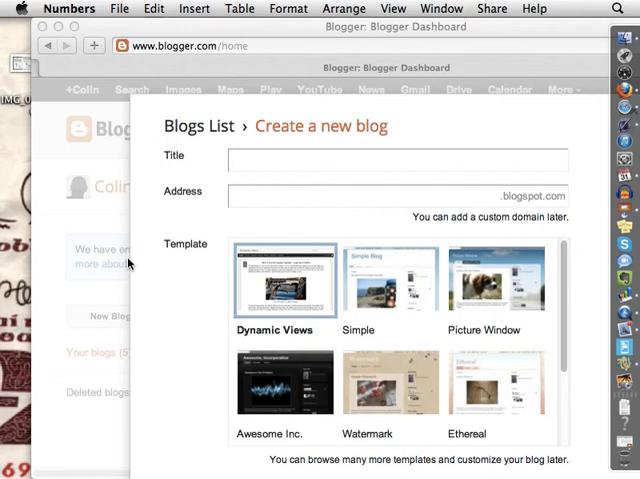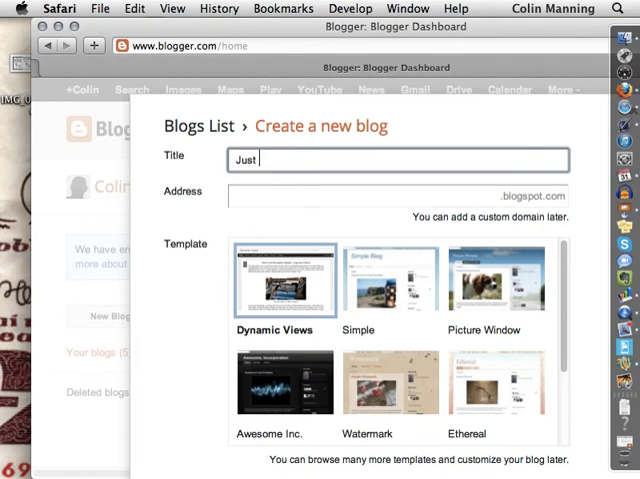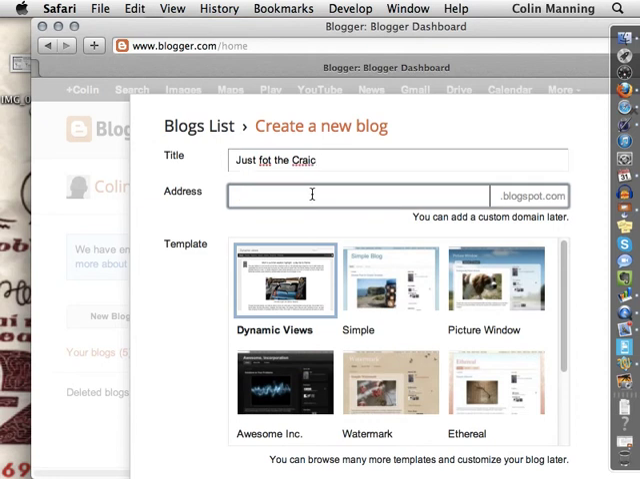But don't think too long and too hard, because you can change it. I'm just going to call this one, just for the crack. The title can have spaces in it, but bear in mind that the web address would be... okay, that's not available. It wouldn't have spaces in it.